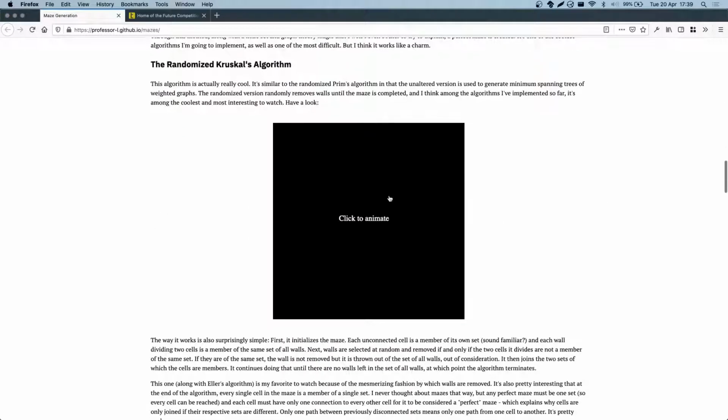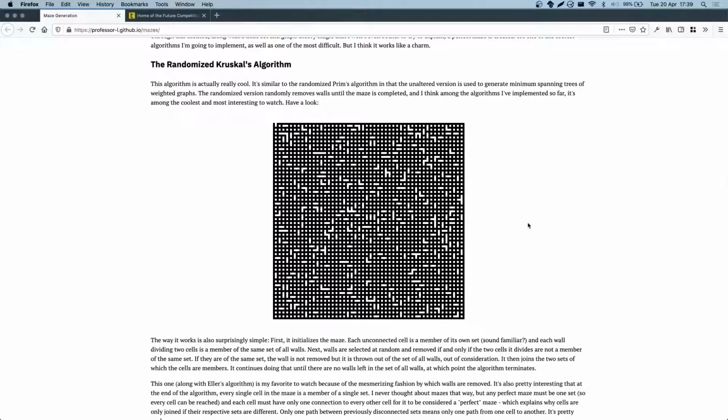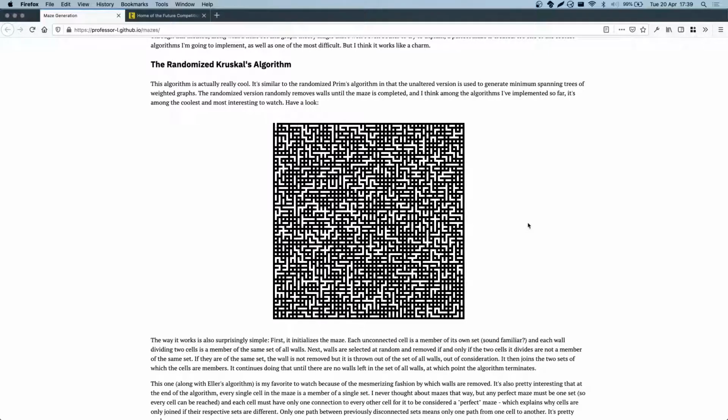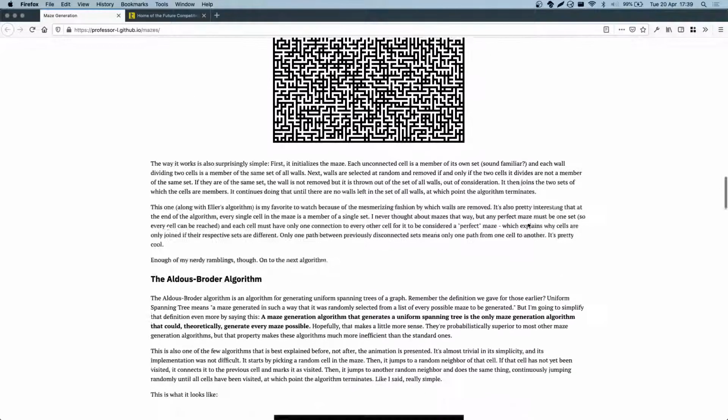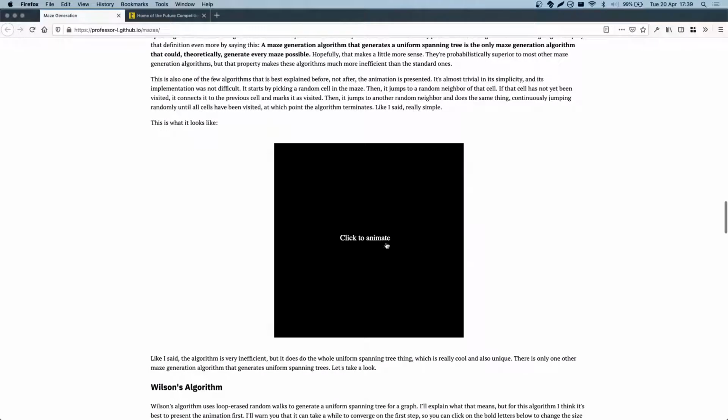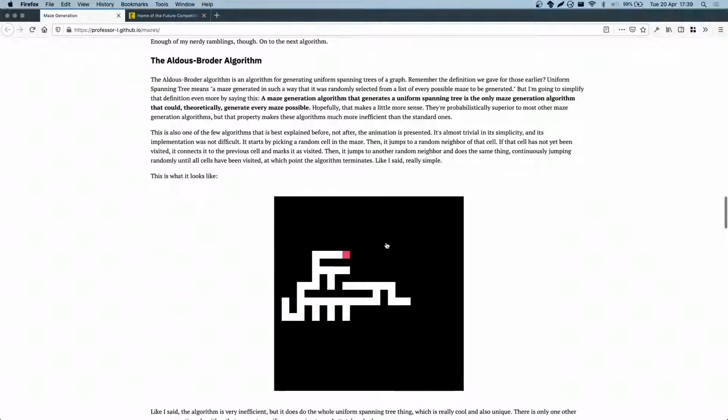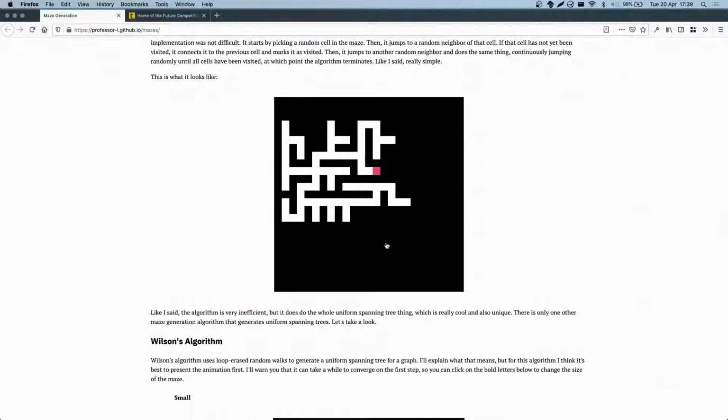A lot of these algorithms are pretty good because they're actually guaranteed to make sure that your maze is solvable. Now, my algorithm wasn't guaranteed. You never knew whether it was going to be solvable or not. This is the Aldous-Broder algorithm, this one. A little bit of fun.